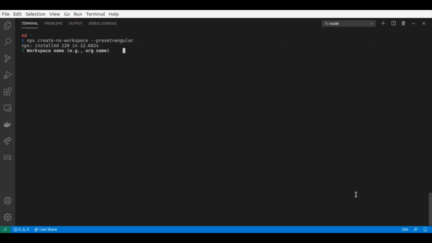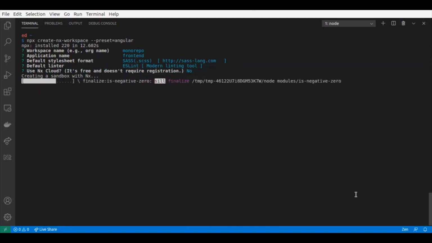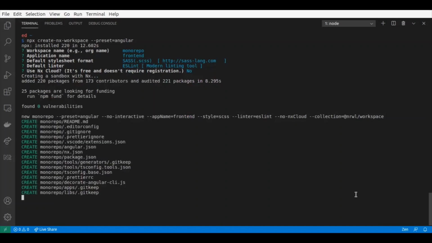It will prompt us to give a name to our workspace, so we can just call it Monorepo. It's not a meaningful name, but that's okay for what we are doing. We also have the application name, just call it frontend, which will contain our Angular application. Now we select SaaS, we select ESLint, we don't want NX Cloud, and now it will download all the packages that are necessary for our workspace. It will take a while.